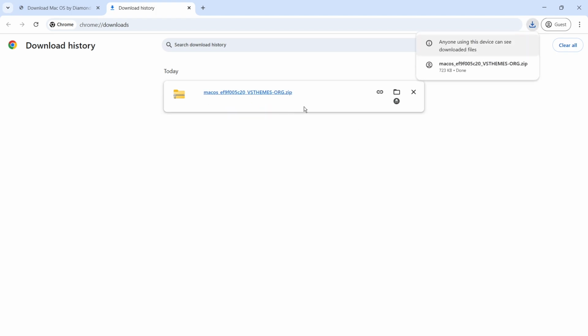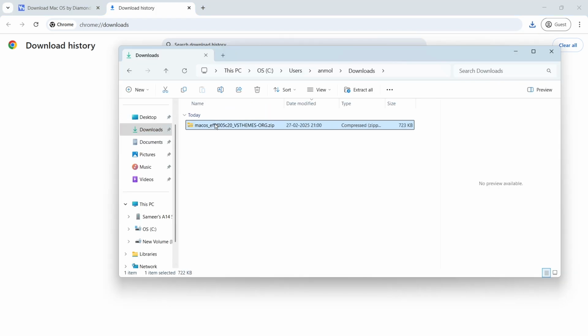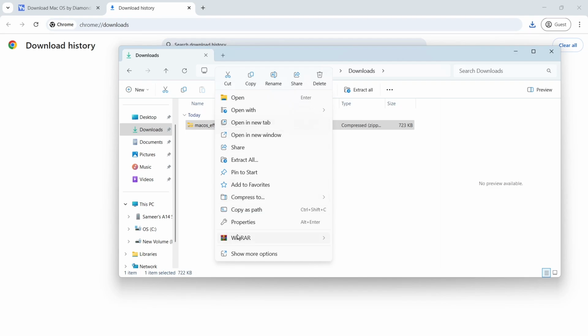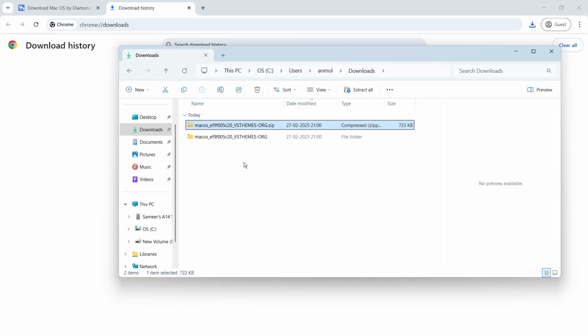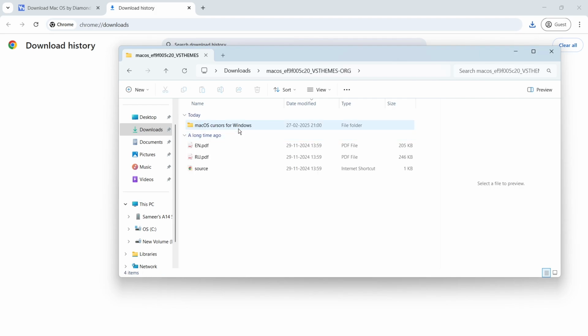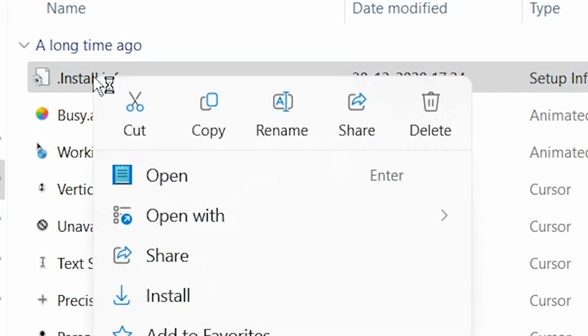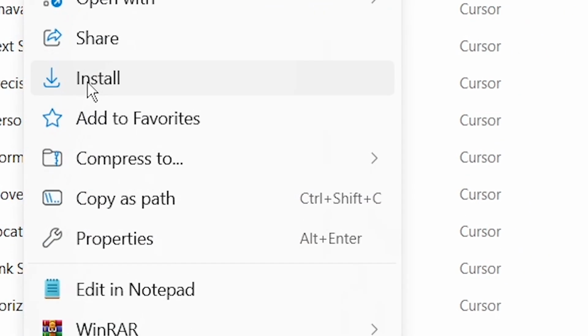Once the download is complete, click on the file icon. Right-click on the macOS.zip file and extract it using Win+R. Now open the extracted folder, macOS Cursors for Windows. Right-click on install.inf, click Install, and grant the necessary permissions.